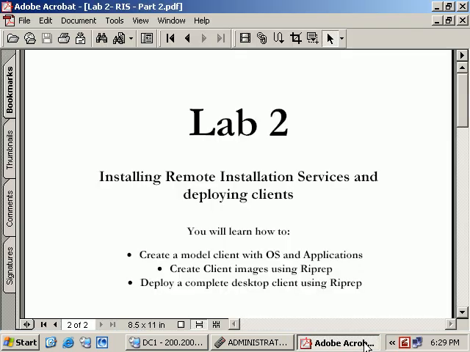You are watching the second part of the video for Lab 2, installing remote installation services and deploying clients. In the last video, I showed you how to use remote installation services to deploy Windows 2000 Professional. So we've done a good job of getting a solution for deploying client operating systems on PCs in our network. However, this client computer only has the operating system on it.